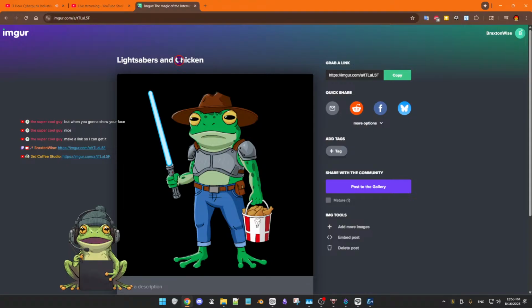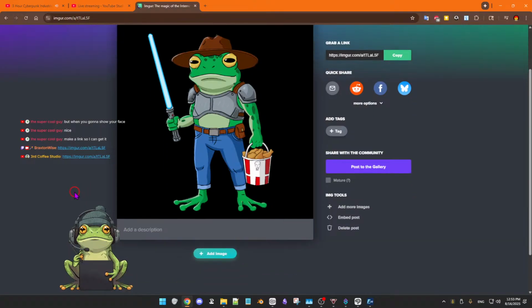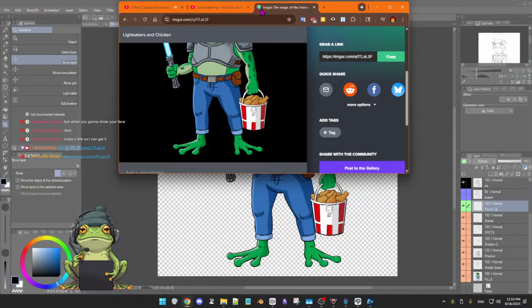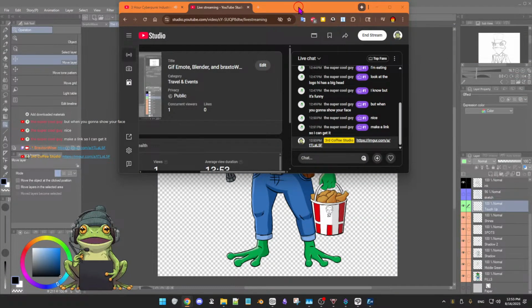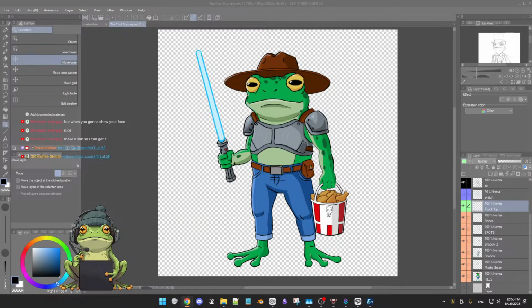That's what we're gonna name it: Lightsabers and chicken. Why do we have extra pieces falling out? Did I accidentally grab the tab? Well, what is wrong with my thing? Sorry, that whole thing slid out of the way.